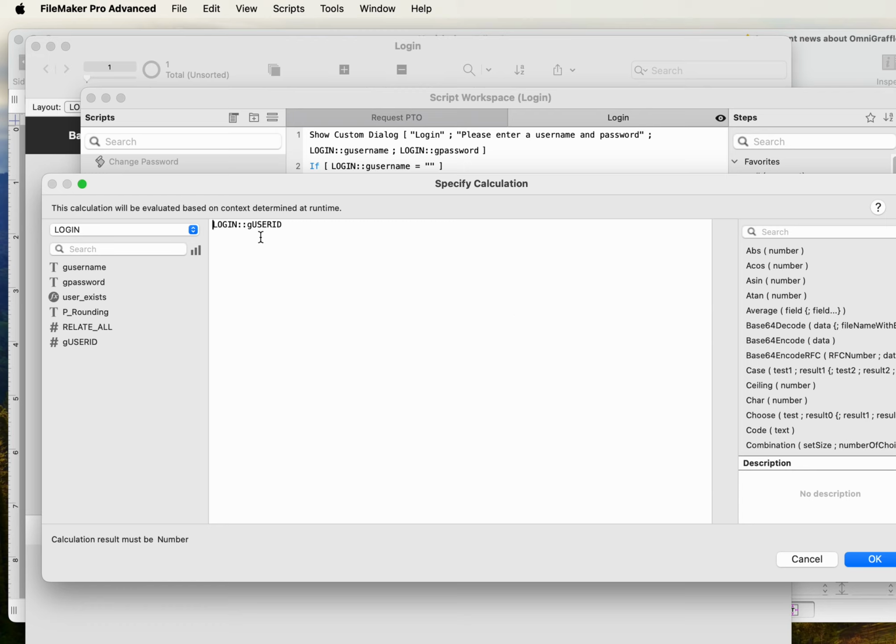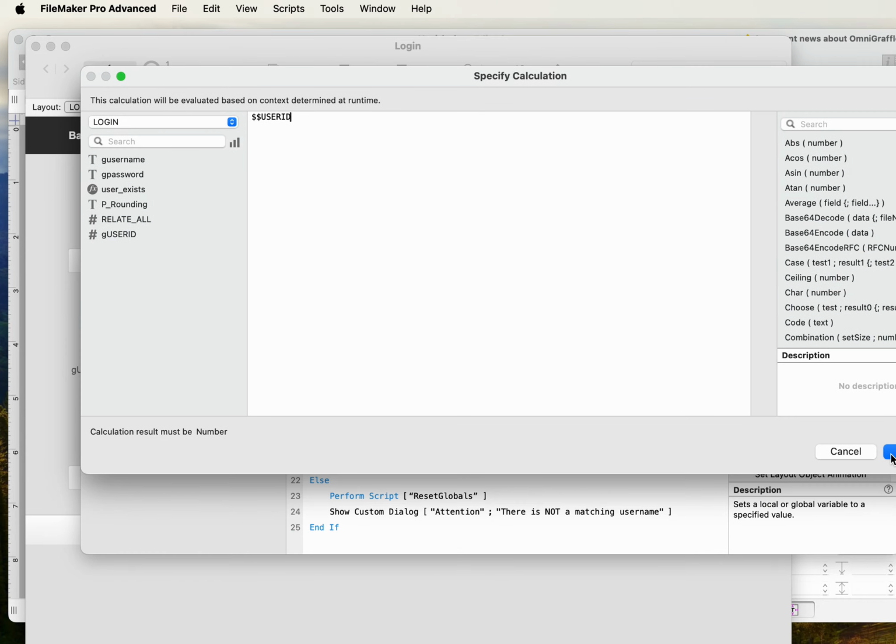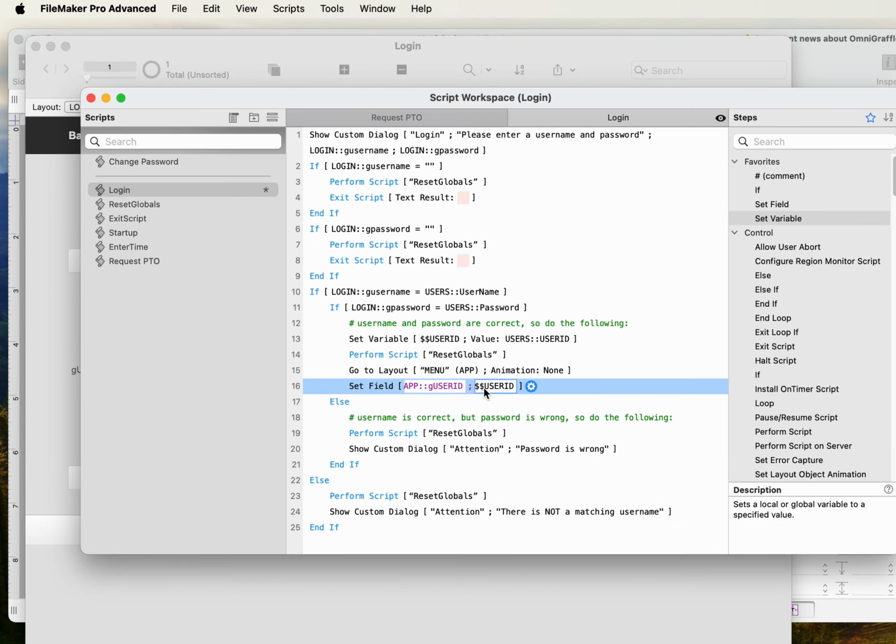So here, I'm going to set it with the, did I call it user ID? I did. So I'm just going to use that variable because I know it's already loaded up. Okay. Reset global, show custom. Okay, cool. So let's save this, see how it works.